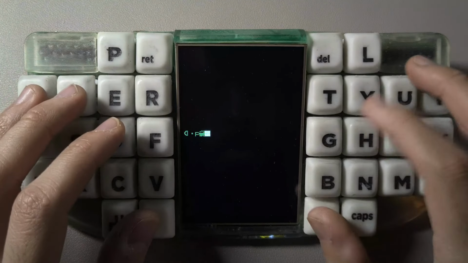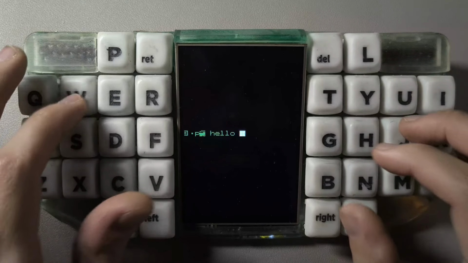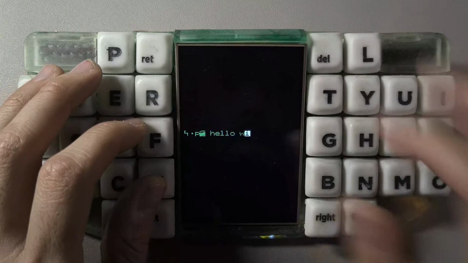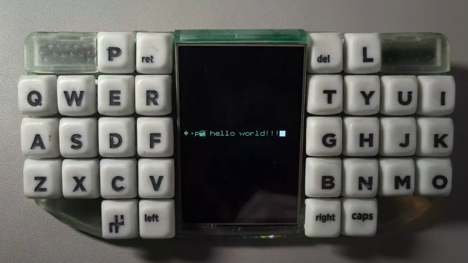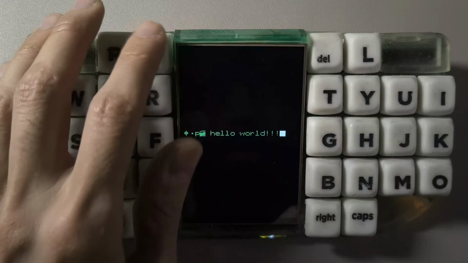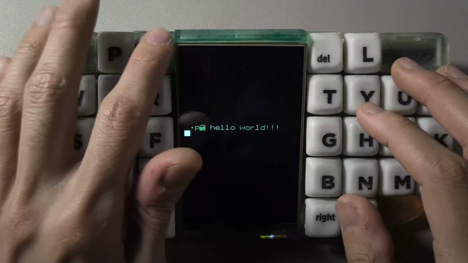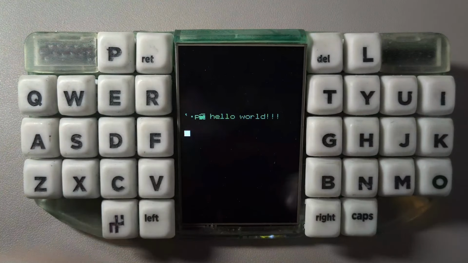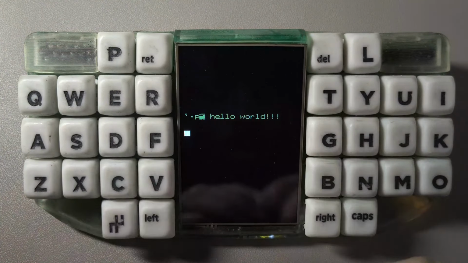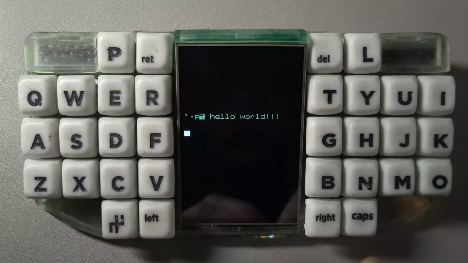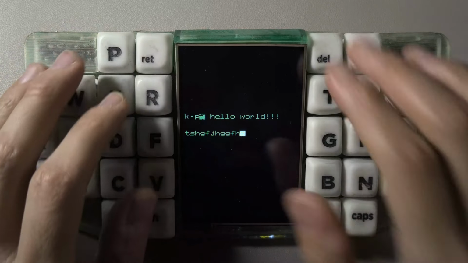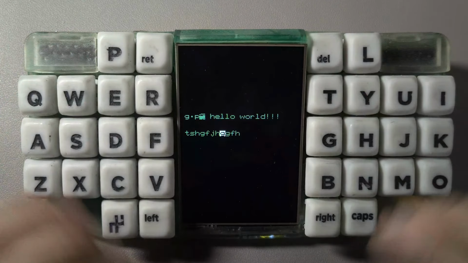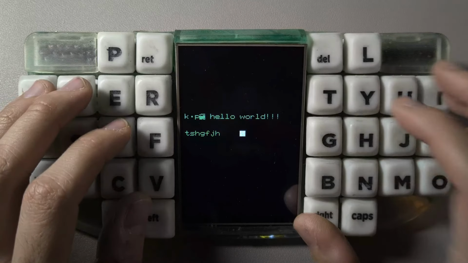So I can just type something like hello world. And I will get my text. I can also press return. And as you can see, the text moves up, leaving you always with the text you are typing in the middle. I can also sort of delete, but it's not very useful at the moment.